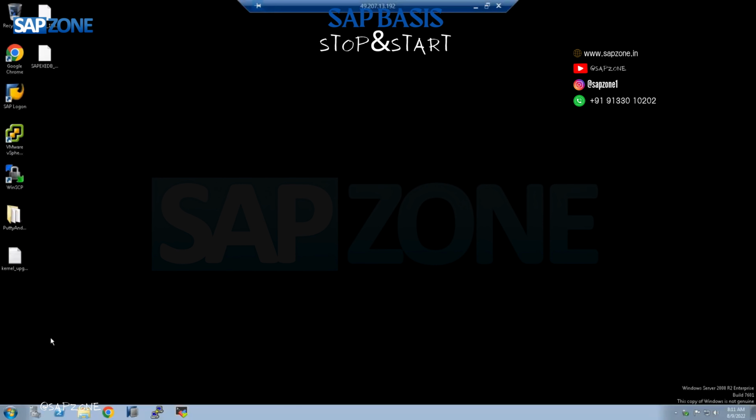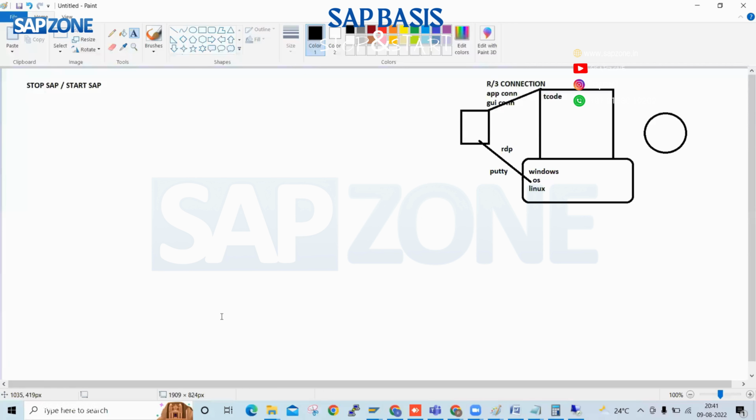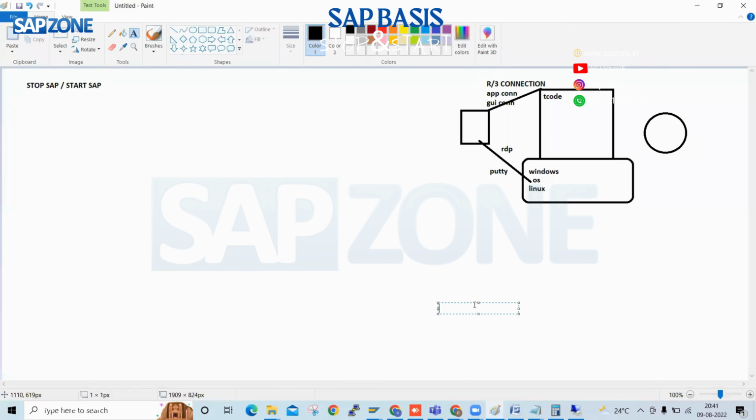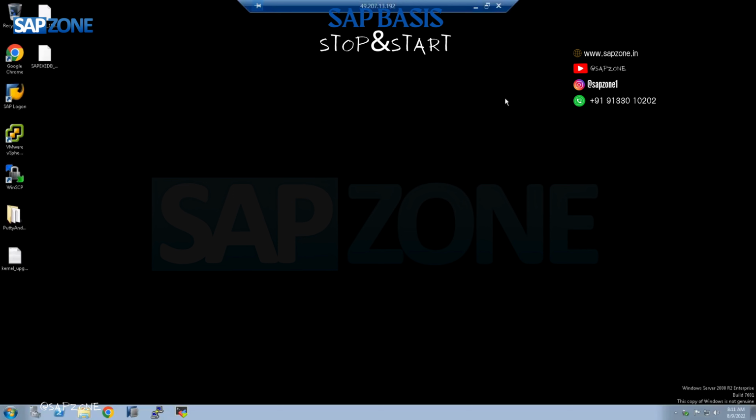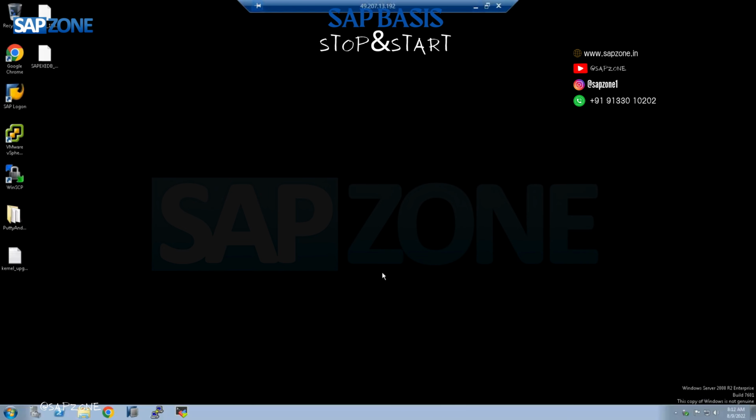From my laptop, which is Windows, the target server is also Windows. This is my laptop, my Windows. From this, I have connected to another server which is running on Windows. The connection type is MSTSC connection or RDP connection. So I have connected to a Windows server now. Now I will show you how to connect to a Linux server.